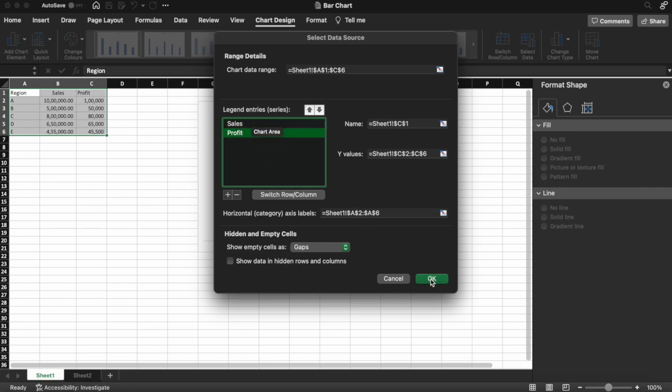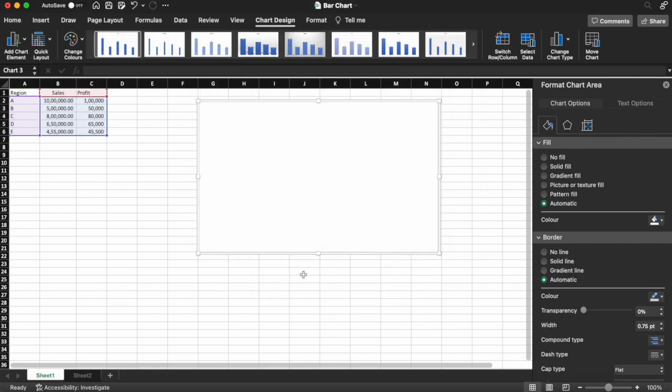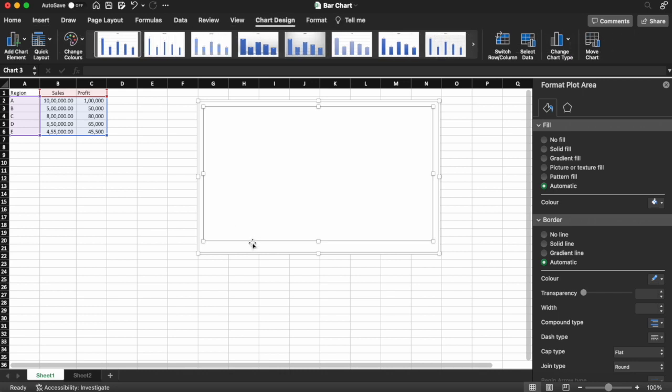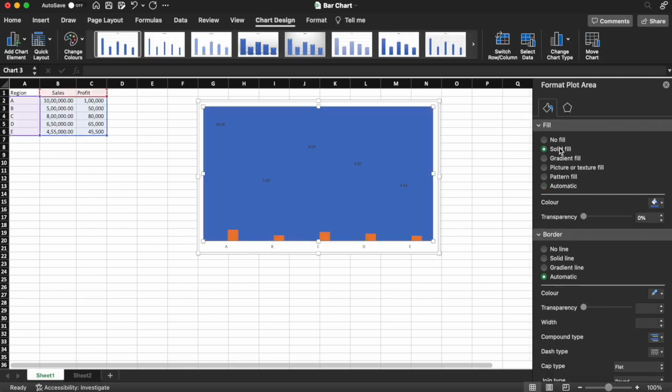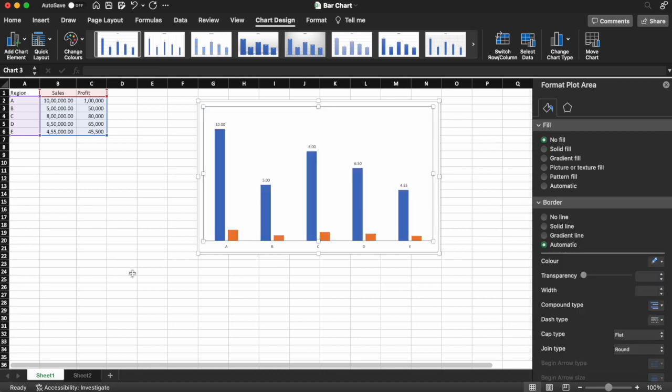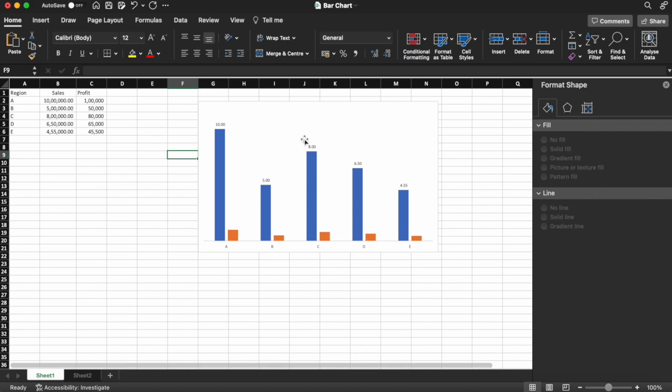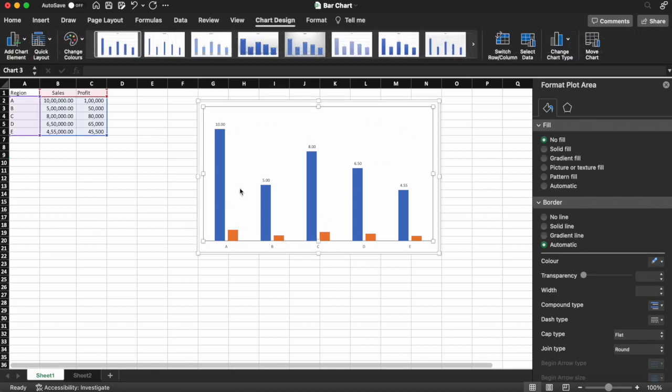Now let's click OK and see what happens. It is giving blank, don't know why. Let's give it a solid fill. Yeah, okay, let's give it a no fill. Okay, so you can see that it has now brought in that data and it is showing it as a separate bar chart.